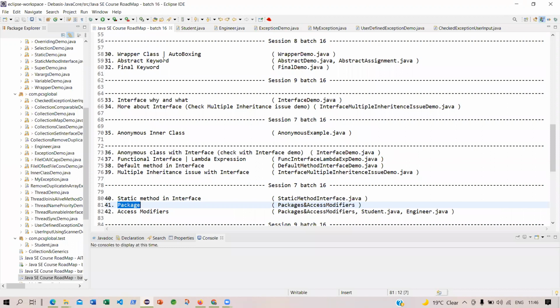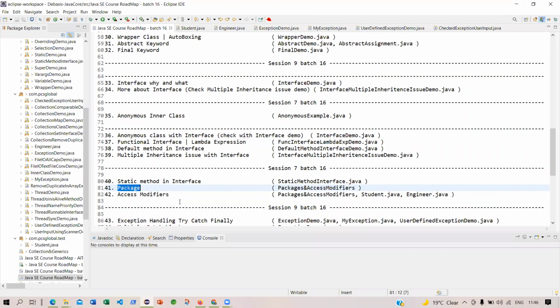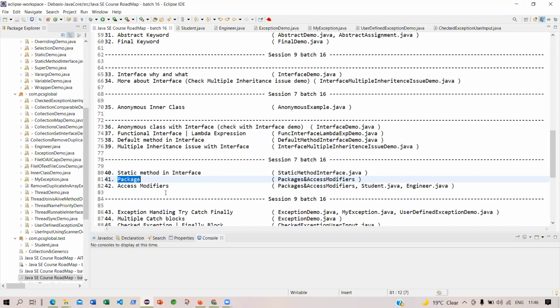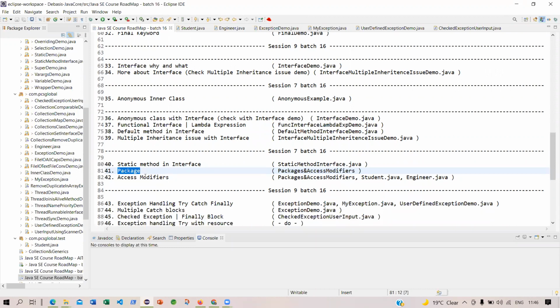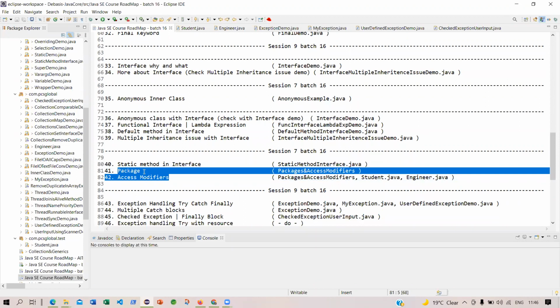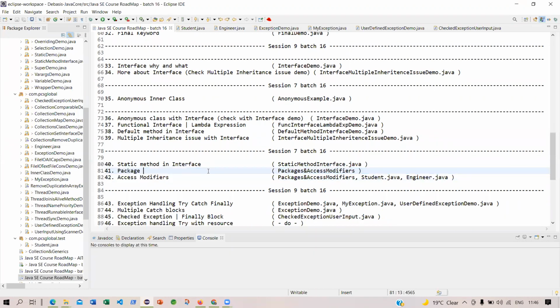What I was saying was that there are a few things that we have already learned in the previous session, that is yesterday, which are wrapper class, autoboxing, abstract keyword, final keyword. And also we have learned about static method in interface, package and access modifiers. This is the note that we have sent, and I hope that you are all very much aware and you have gone through that particular note.